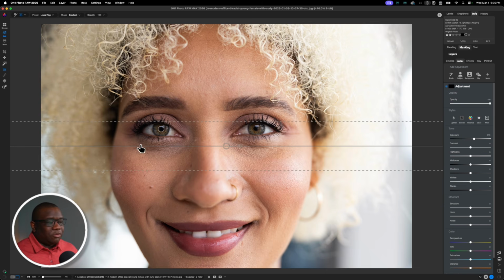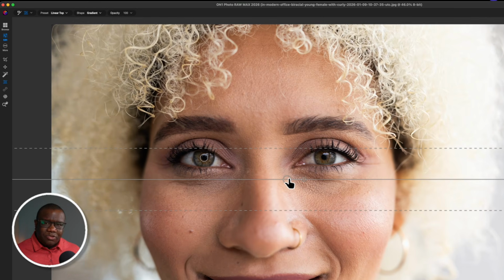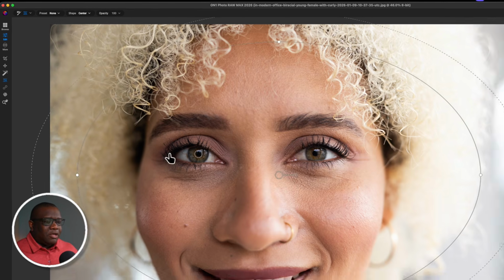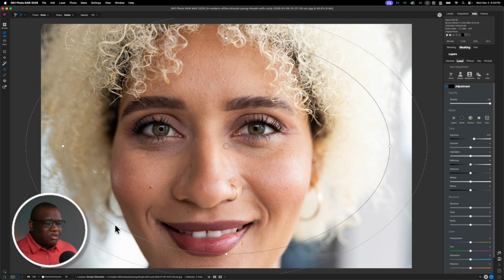So if I hover over, you'll notice that I have another node here that I can manipulate. Well, I want it to be round, so I'm going to come back to the shape option, and then I'm going to select center again. And then what I want to do is make this small, just like we did. So following pretty much all of the steps.